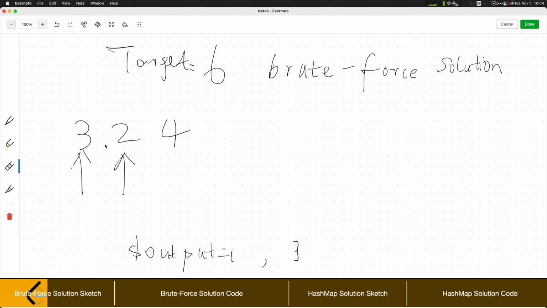So let's explain example 2. Now the sum is 5, which is not 6. So we need to move the second pointer to the next element until we find the target, which is 6. Now the sum is 7, so we need to move the first pointer, and now the sum is 6. So now we can return the indices of these two pointers.